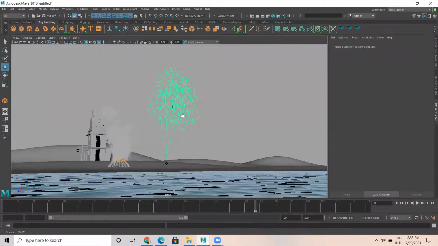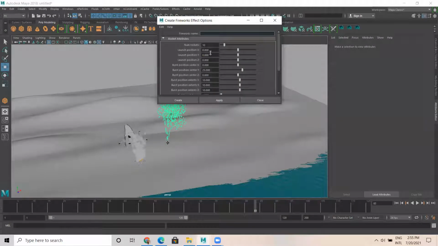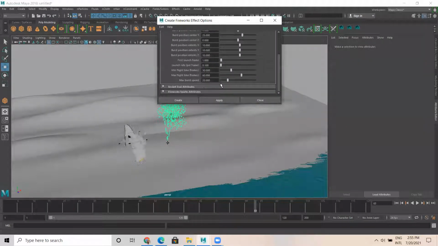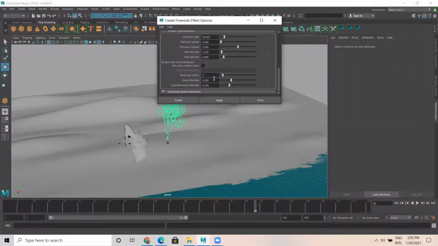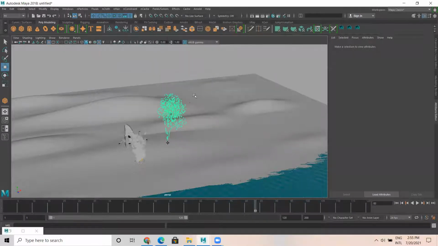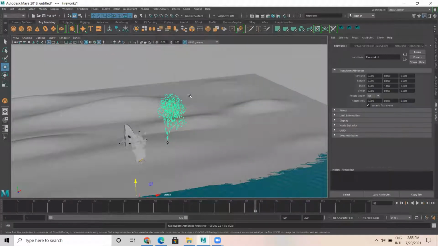So I would like to have more fireworks. So effect, go to fireworks option. Now you can define how many rockets you want. Let's say I want more rocket. Okay. And what is the maximum burst speed? What is the trail attribute? Okay. All this is there. Number of trail color. You can increase the trail color. So many things. So I'll create this. So when I create automatically, it created here.